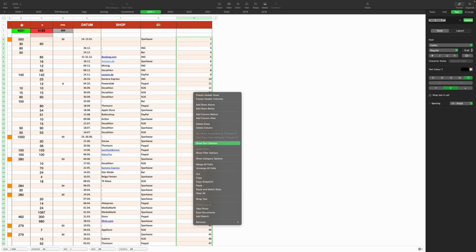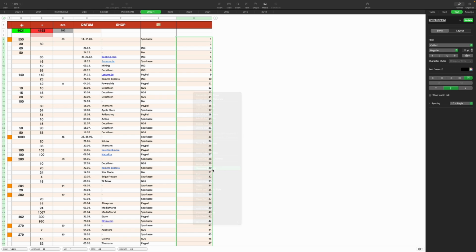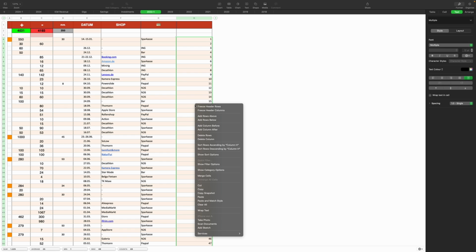Now sometimes you find yourself unable to select these options. They are just grayed out without any explanations. And the simple reason for that is that somewhere in your selection you have merged cells. So all you have to do is pressing the option Unmerge all cells. And now you can right click again and you see that you can select these options.